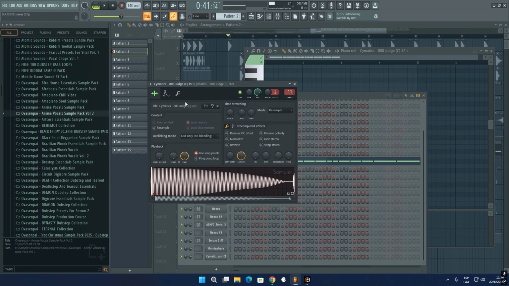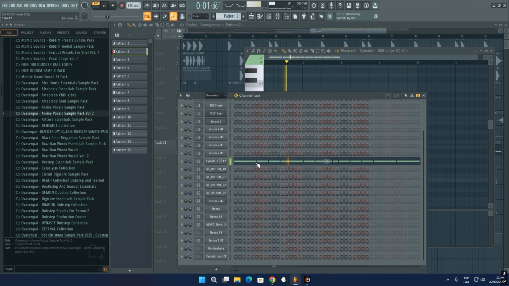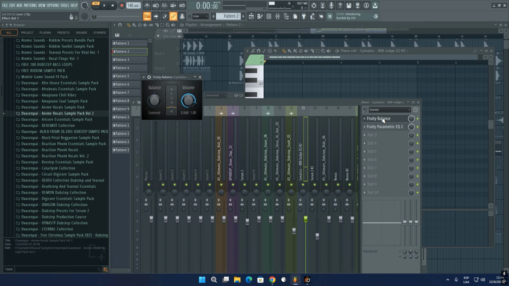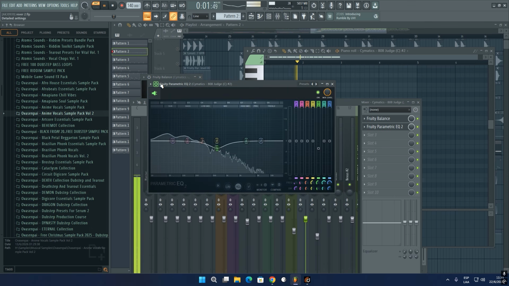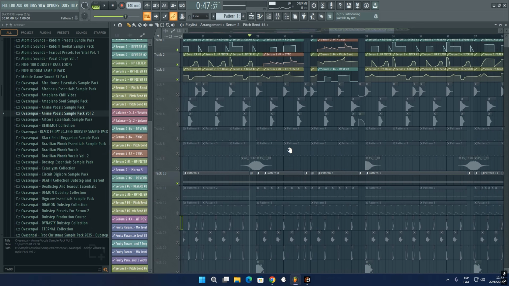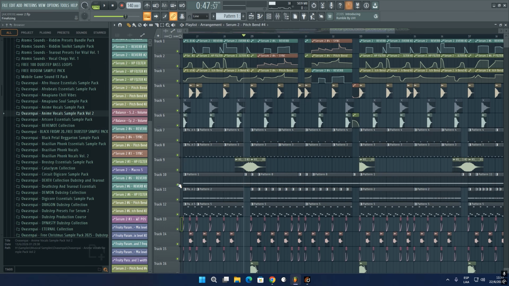The sub bass is a simple 808, with a Fruity Balance for sidechain and an EQ to reduce the punch a little. If we create a variety of sounds, we can add color and movement to the drop, like these bass notes.